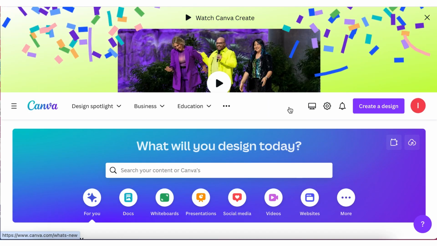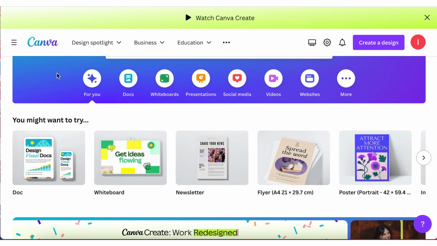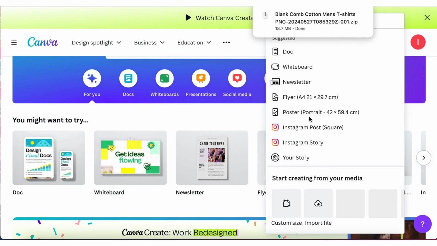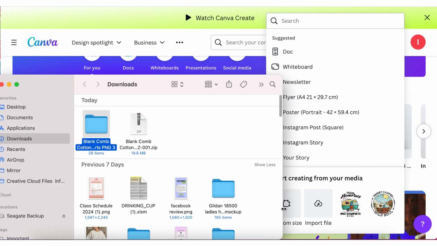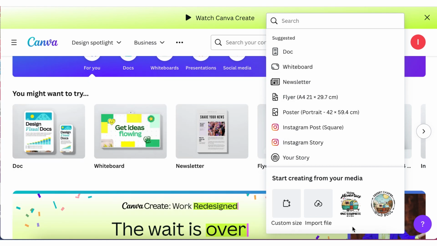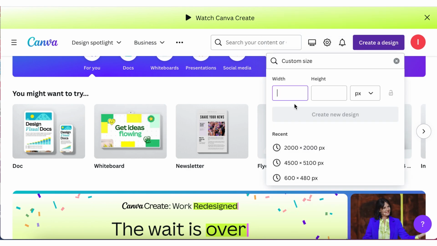So I'm in Canva and I'm signed in. Then I'm going to go to create a design. And this is how you're going to do it for free. If you have other platforms you use, it's basically the same idea. Okay, so we're going to go customize size. And I'm going to do 2000 by 2000 pixels.